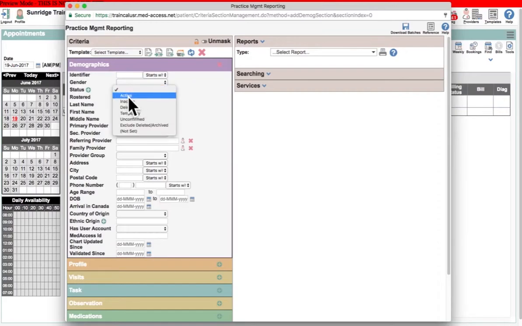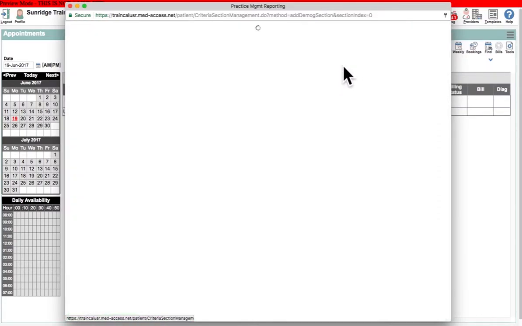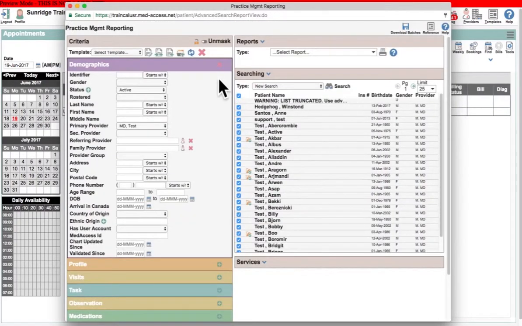So first of all, we'll start in demographics. And we're going to look for active patients of our primary provider, in this case, TestMD. I'm pretty confident that this search will have no problems, but we'll just go over to the right-hand side and use the search section to make sure that we get a list of patients. And sure enough, we do.